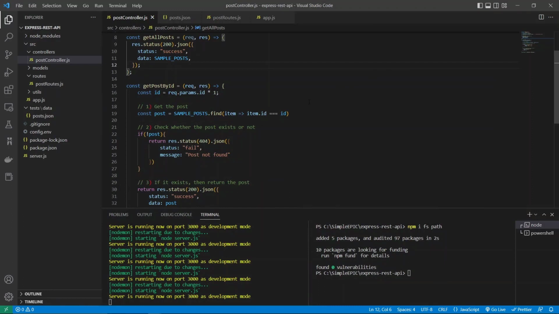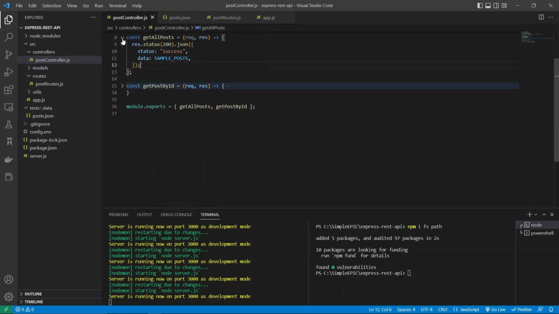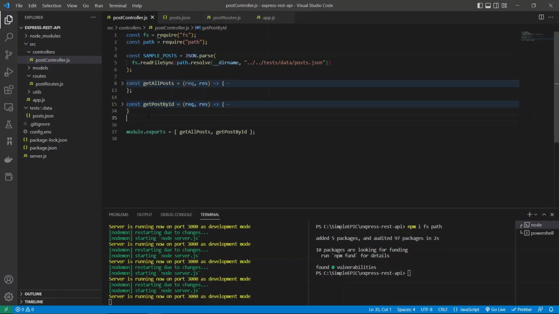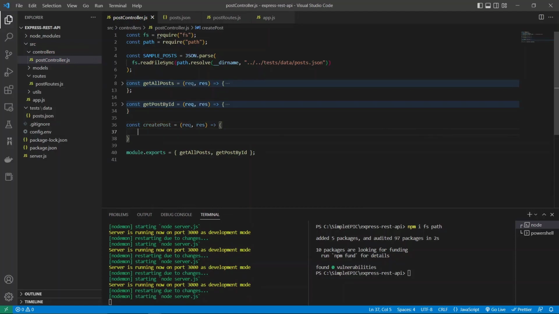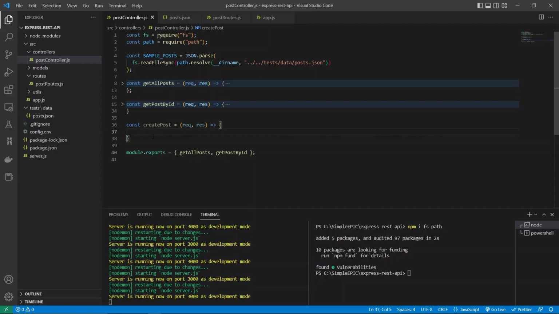Okay, so in the previous tutorial we have seen how to create this get post by ID method, and now let's see how to create the create post method. So I will create a new function, createPost, with request and response cycle, and this function will create a post for me.